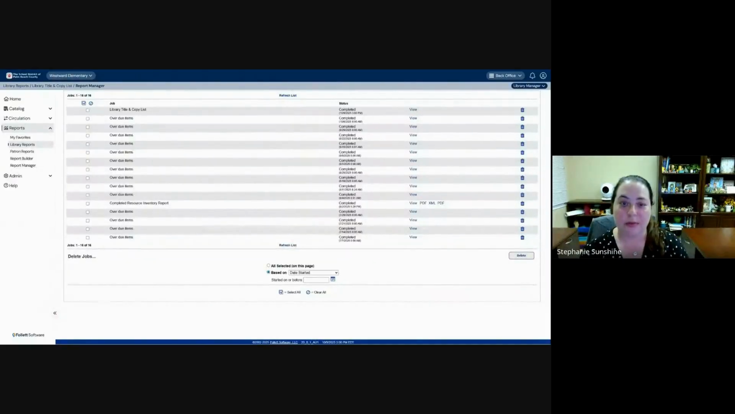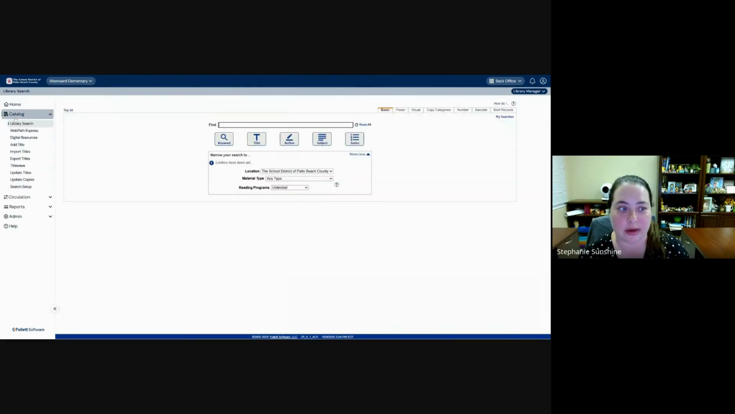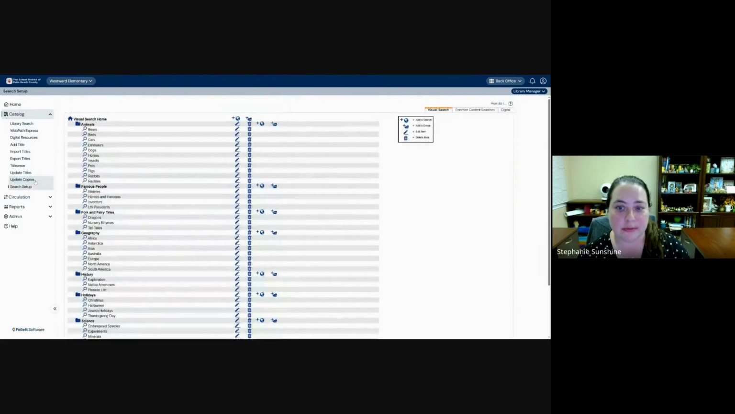I'm now going to go back into Destiny. And because we are making adjustments to the catalog, you're going to be working in the catalog button. And what am I doing? I'm trying to remove the books from students' account. So I'm going to be updating the copies in my catalog. So I'm going to click on Update Copies.